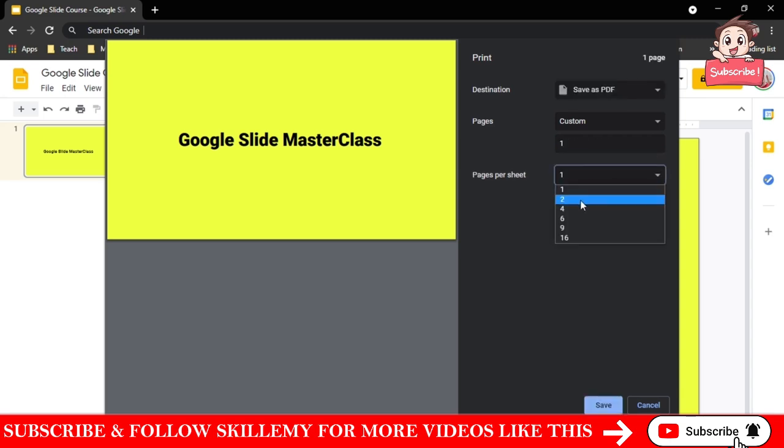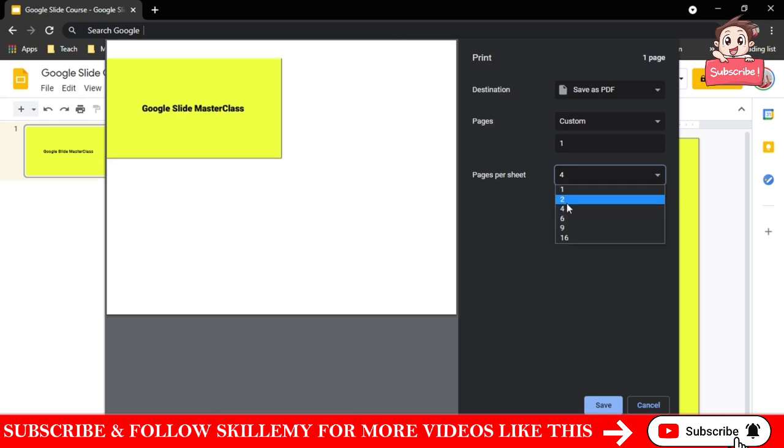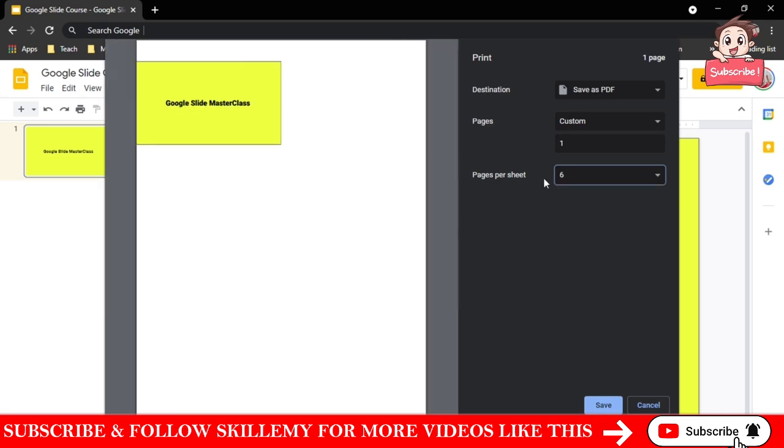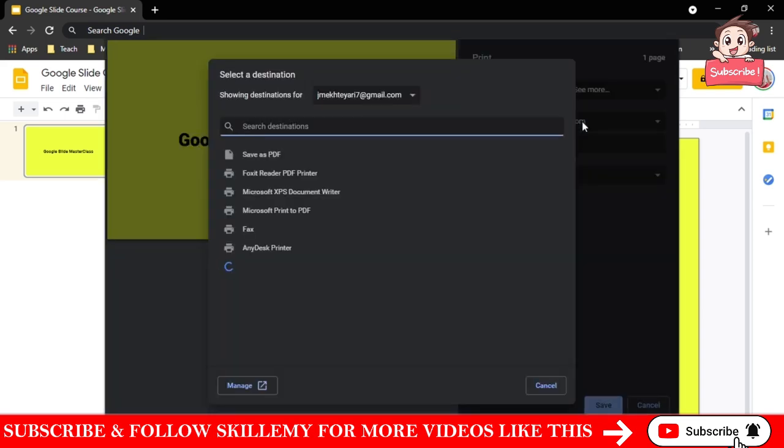Pages per sheet is only pages per sheet. You can see right now it's very clear to understand that it puts slides on one page. I like to have it 1. Another option is see more. The see more is you see more options to print with. You see Foxit save as a PDF, Foxit Reader PDF printer. Now let's go with the Foxit because you might have it, or let's go with the Microsoft Print PDF.